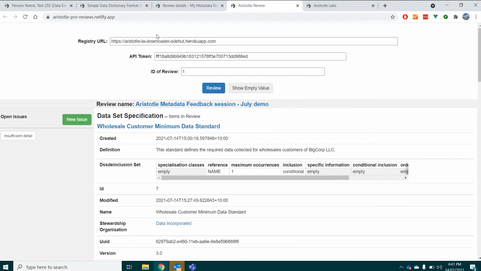So what it is, it's basically a way of viewing everything about a review on a single page, including all the issues and all of the fields and all the relationships in a really straightforward way. So it mimics the ability to download an entire dictionary and do your track changes in Word, but it's all possible straight through the tool itself.